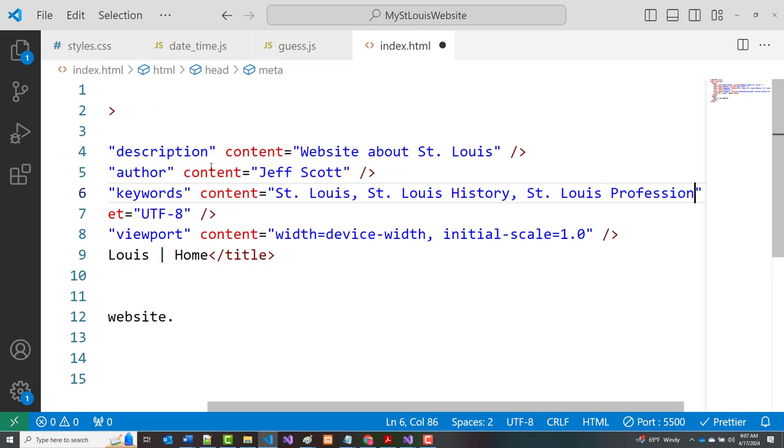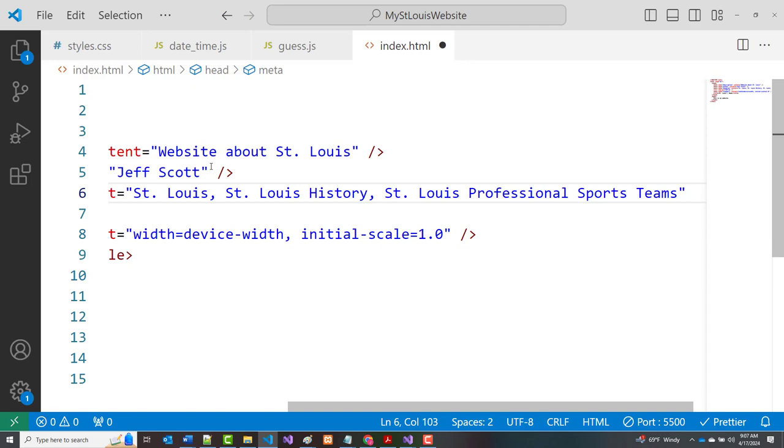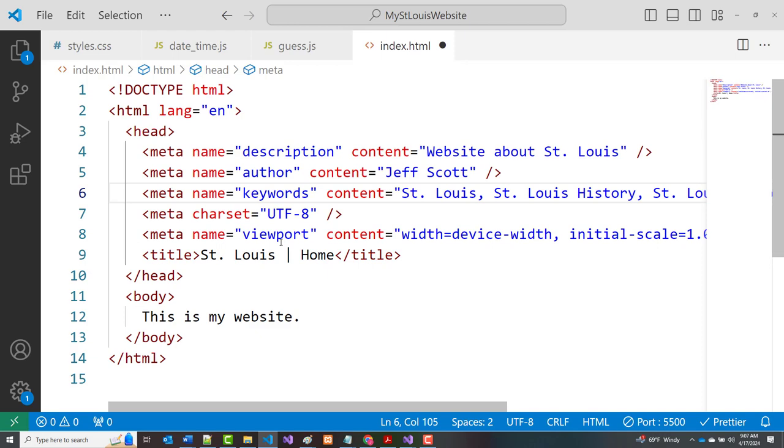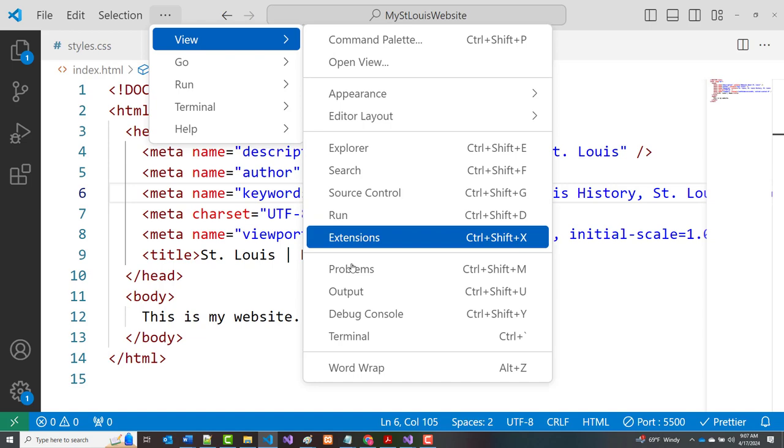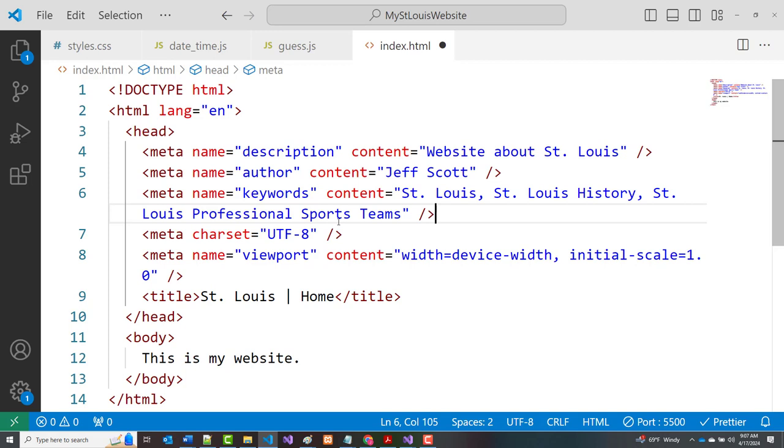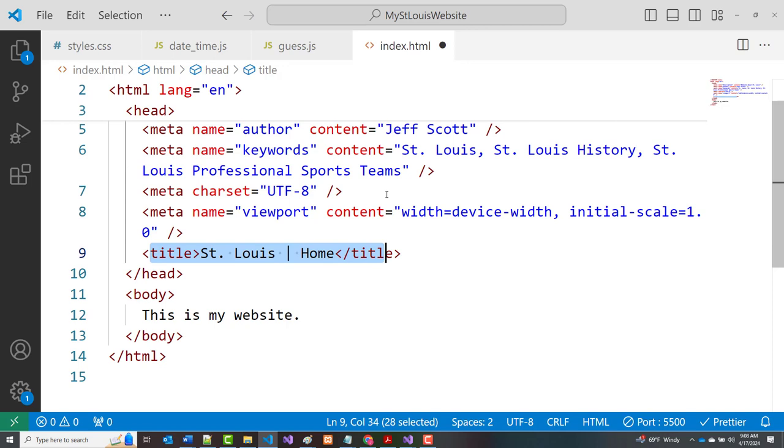Now, when you look at this, that's running way off the page, which makes it hard for you to read. But what I can do is come in here, where these three dots are, click and say view, and tell it to word wrap. So now this is one line, but it wraps over two lines. Okay. So these are my meta tags that will hopefully help me in what's known as search engine optimization, or SEO. This is the title that appears up in the tab at the top of the screen.